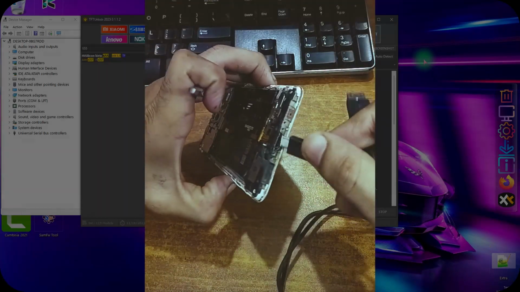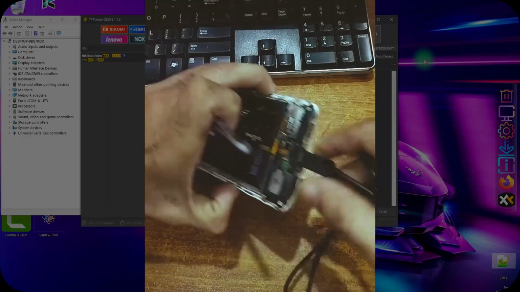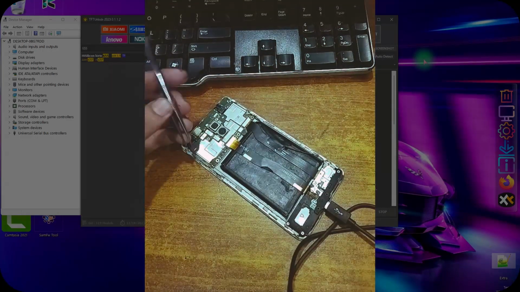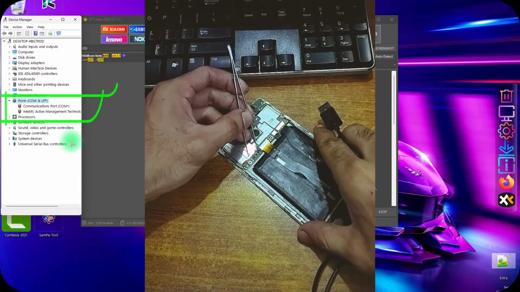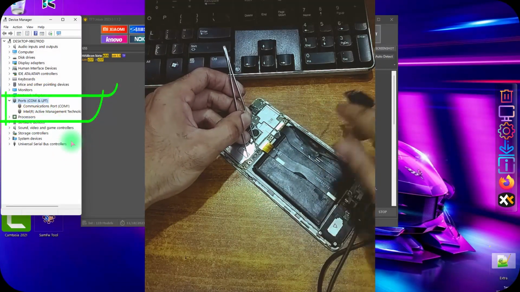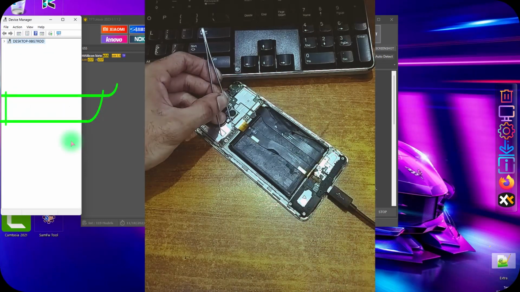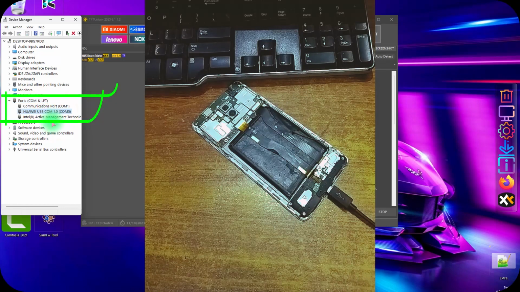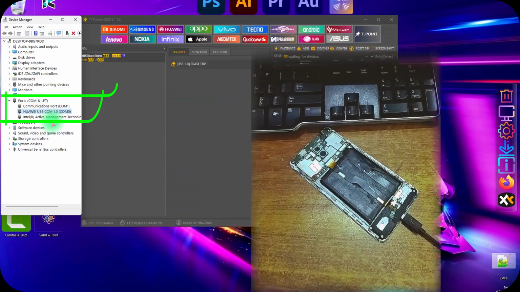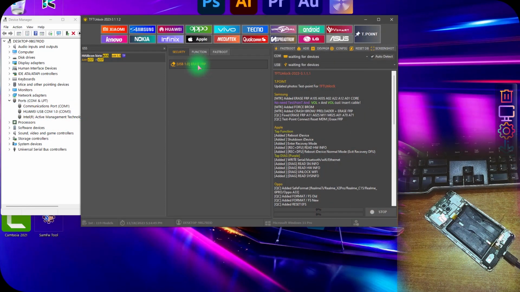At this time just connect the cable with the phone, but do not connect it with the PC, and open Ports (COM and LPT) so you can see the Huawei USB port. And now short this test point and connect the cable with the PC. And now you heard the sound, now you can remove the test point. Now in the device manager you can see Huawei USB COM 1.0, and now you can click on Erase FRP.